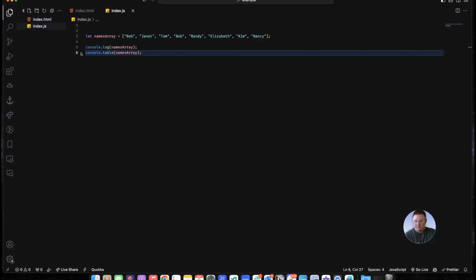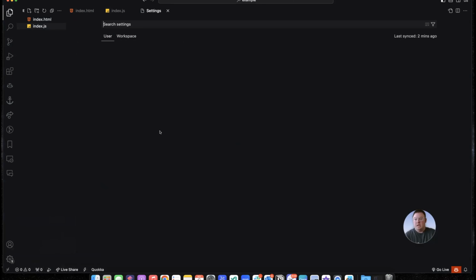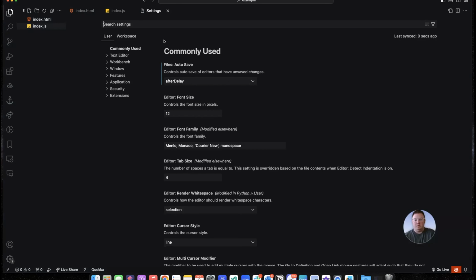Now, there are some basic settings that you're probably going to think that you may want to change right off the bat with VS Code. So if you click the cog down here and go to settings, it'll pull up the settings panel here. And they have the commonly used ones right off the bat, like how big is your font size in pixels, what fonts are you wanting to use in the editor. Now it says modified elsewhere here because I have custom fonts installed for mine. You can do that too.